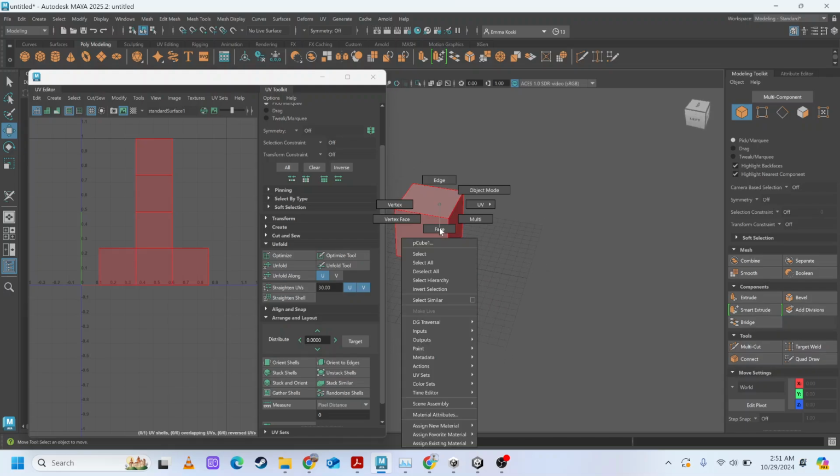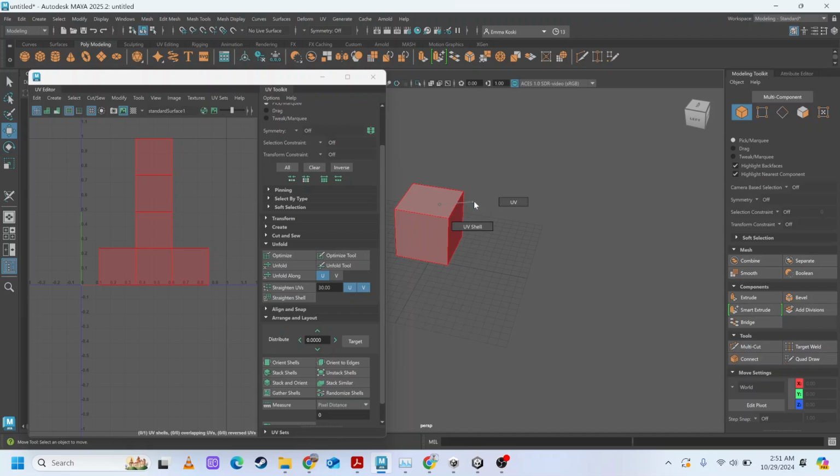So I use the right-click menu to go to UV and then UV Shell. That lets you select the UV shell of the object. Often objects have multiple UV shells, and you can tell which one is highlighted because when you click on it, both in this UV editor viewport and in your main viewport, it highlights your object's UV shell.